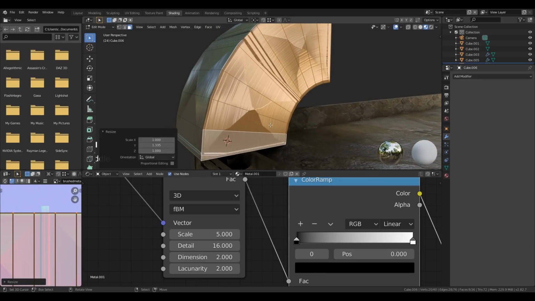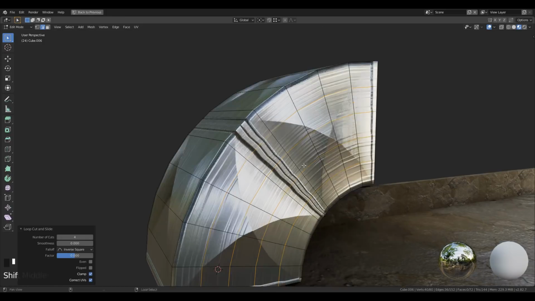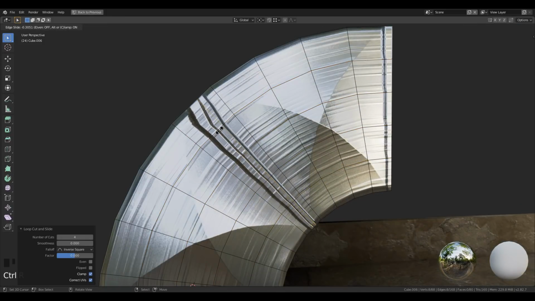Now if you want to get rid of the zigzag lines on the mesh, then add more edge loops to it, and if you still see some distortions, then you will need to add edge loops vertically and slide them slightly to rectify the distorted lines.